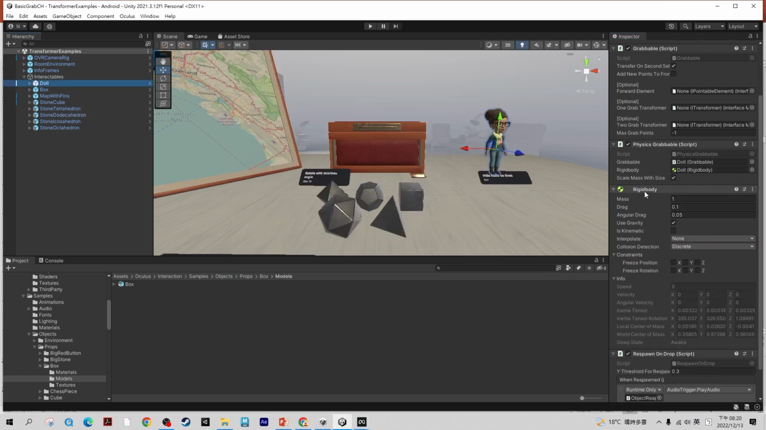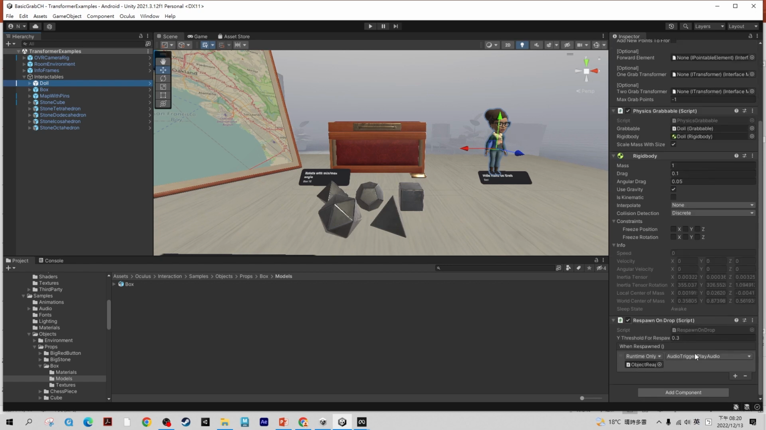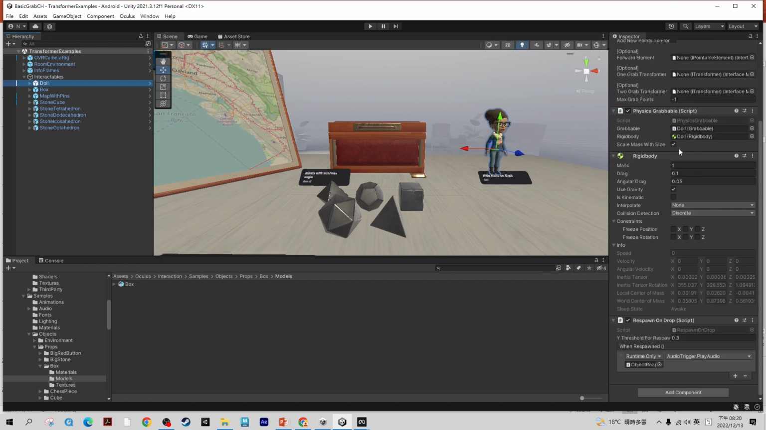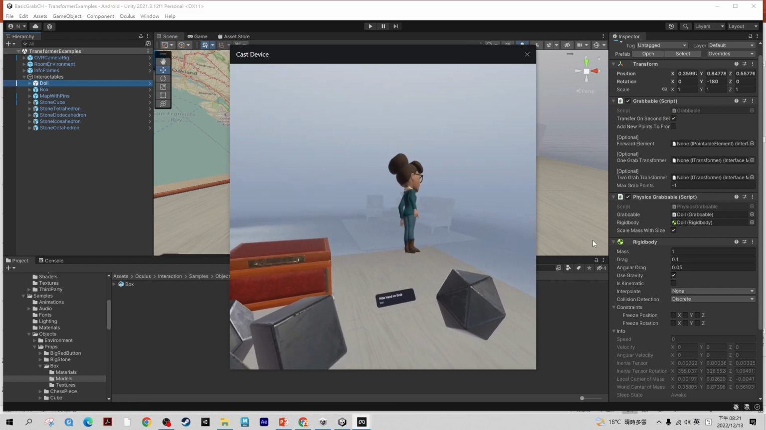It's like a doll is a rigid body, physics, grabbable, and this rigid body drops into here. Okay, and this one we don't have a transformer. Do we have? No, only grabbable. Only grabbable. Okay, that's why we can't hold this. We can grab it. Okay, we can grab her. Wait, I can grab her because grabbable.